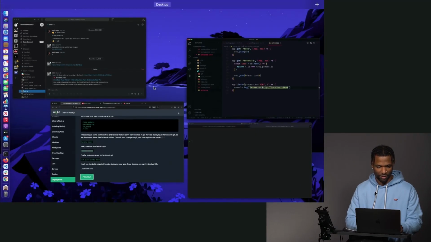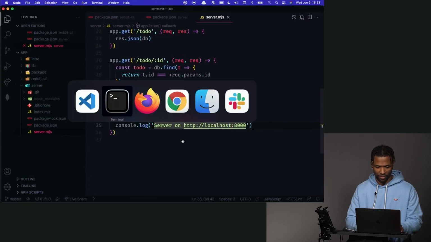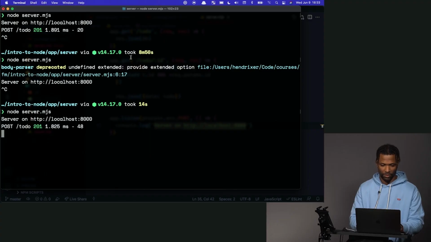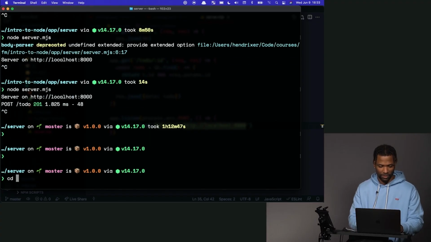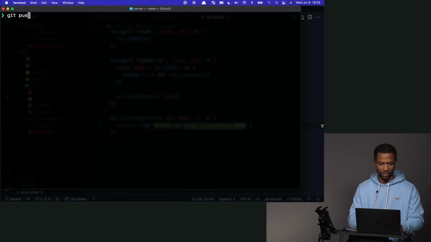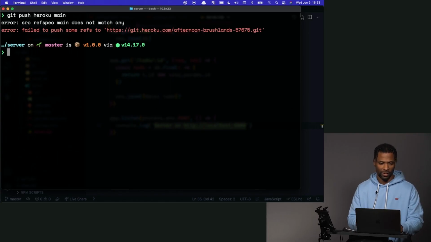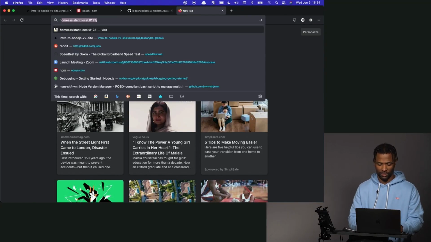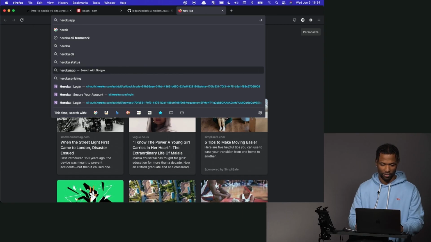Okay, that was weird. That was really weird. What was that? Okay, let's try to push this now. Git push Heroku main. Okay, let's just go to the GUI then. This is why you have a GUI.